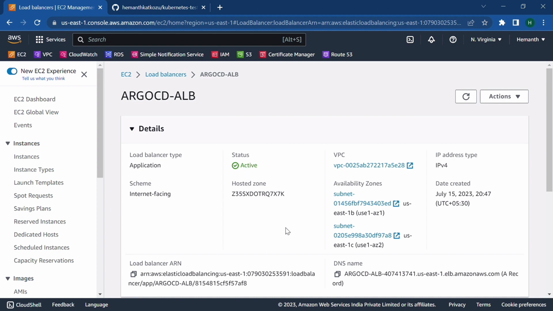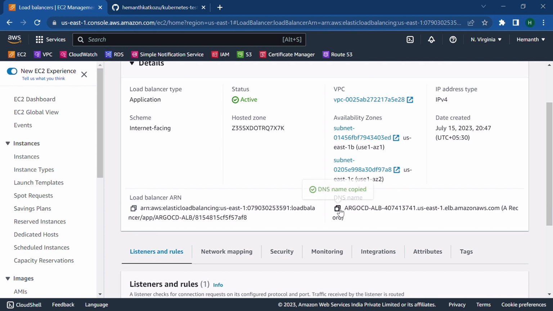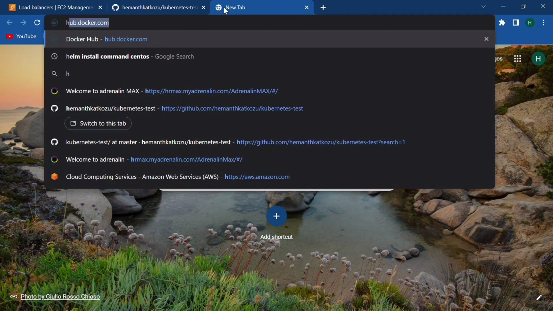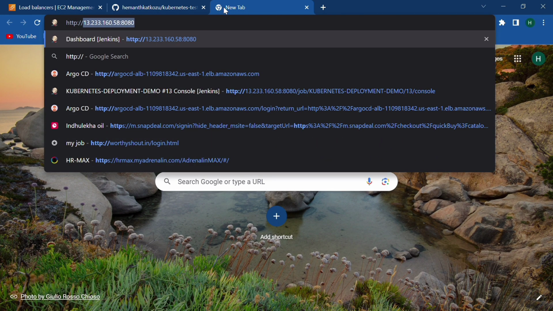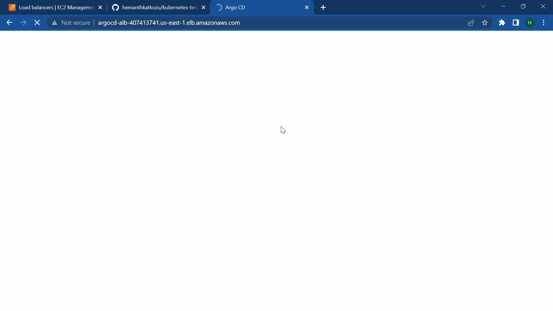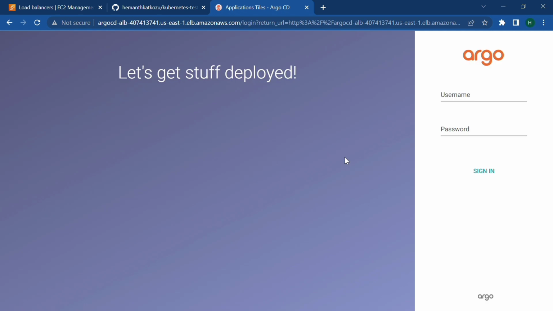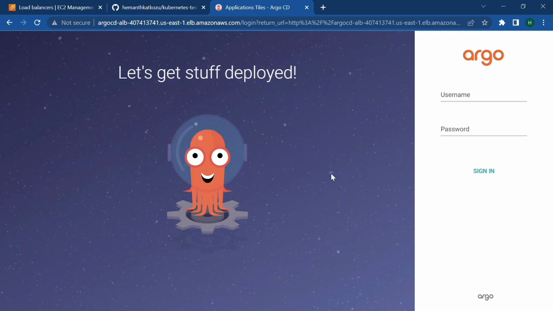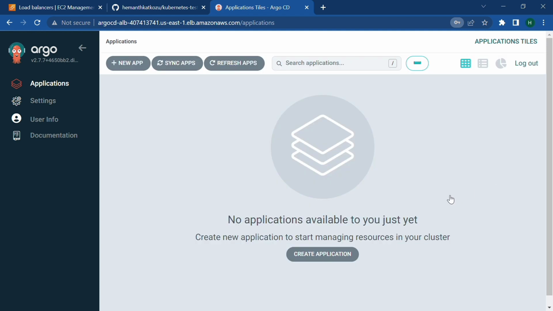So now the status is active, and we can access our argocd UI. So for that, copy the DNS name and type http:// and paste the URL. So the argocd page is coming up. So this is how our argocd dashboard looks, and the username will be admin, and the password which we retrieved, we have to use here. That's it. We are able to sign in to the argocd tool now.